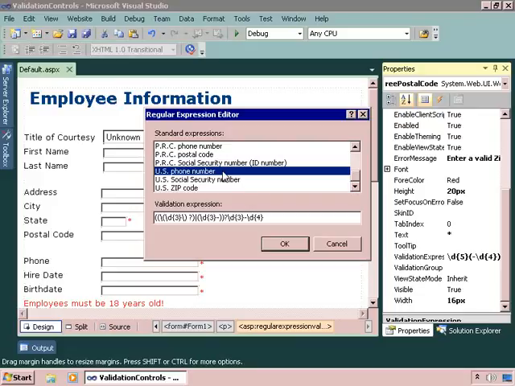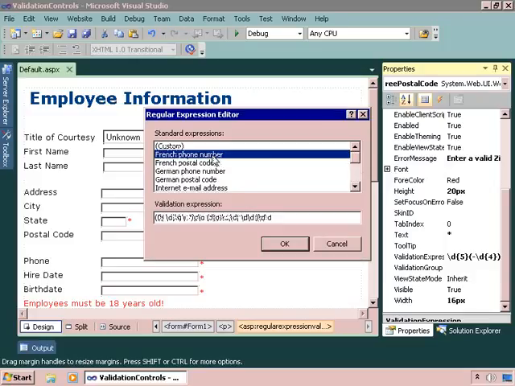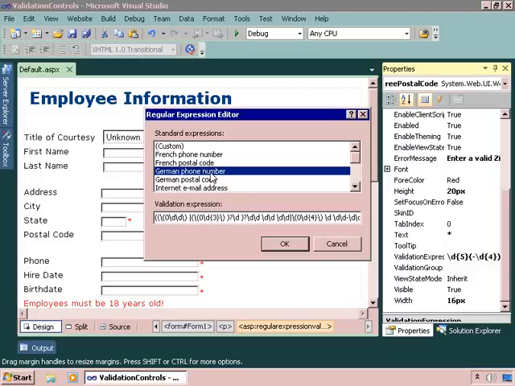This list is very short. If you need to enter a French phone number, it's here, or a German phone number, it's there. Obviously, the US is the simplest phone numbers out there. Lots of different variations in Germany.